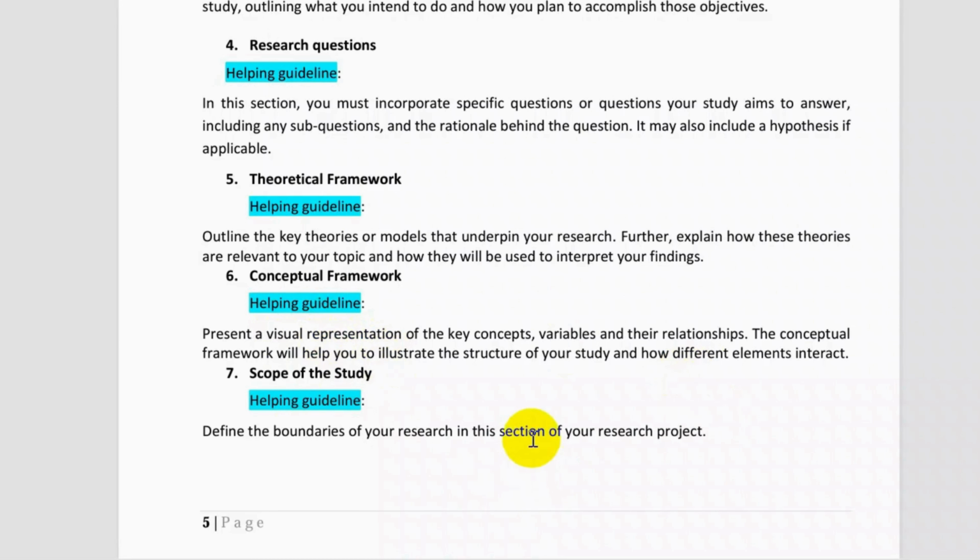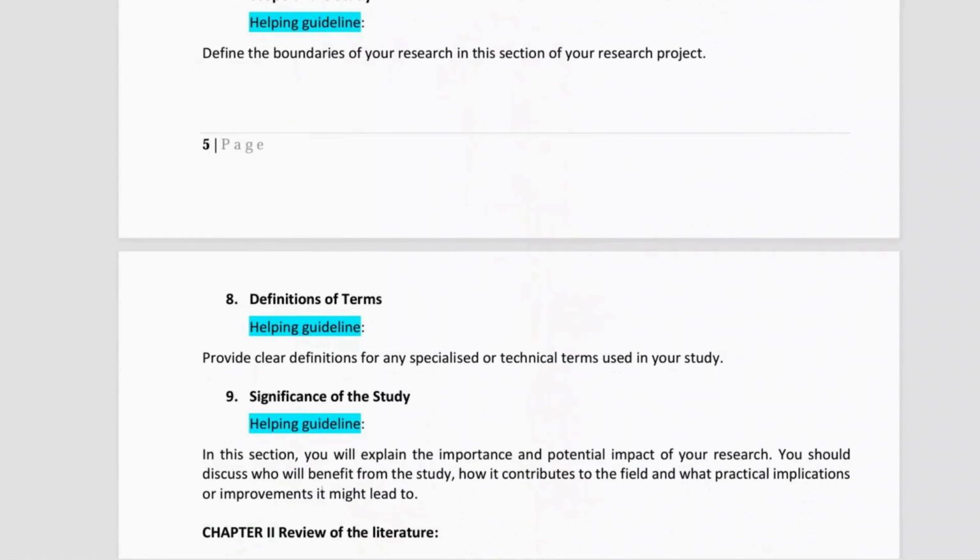Scope of the study is basically the section in which you need to define the boundaries and limitations of what the research will cover. You can discuss what you will include and what you will exclude. While writing the scope of the study, you need to be very specific, as this section outlines the specific focus of the research.